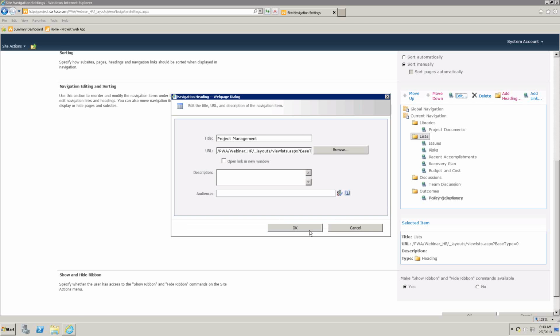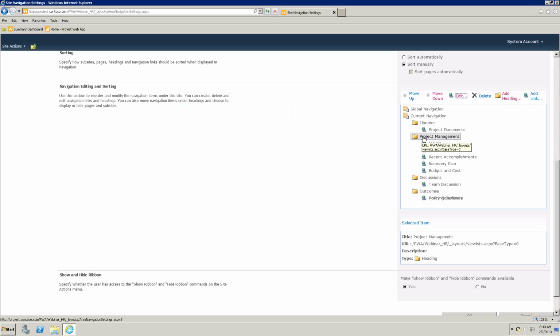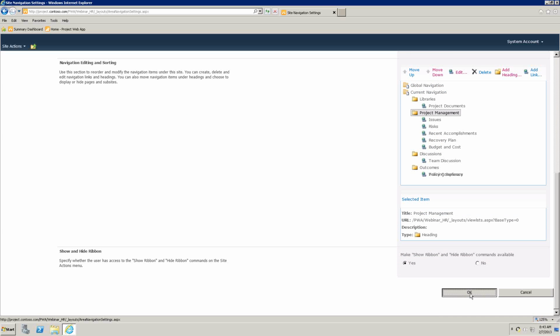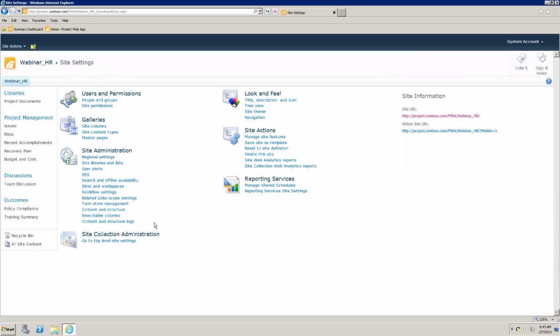Okay, we'll click OK here. So I've changed the name of that folder to Project Management. I've moved some things down under my new Outcomes folder. I'll click OK. Let's see how this looks. Okay, so now we have Project Management here. Here's our discussions area, and here's our Outcomes area down here.